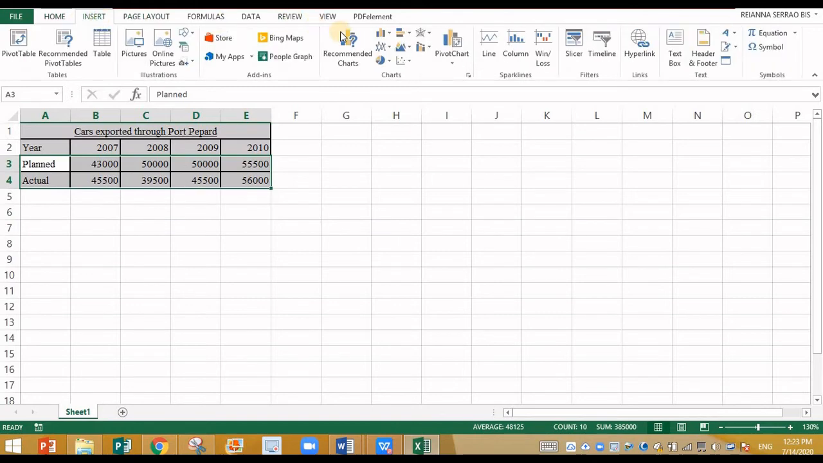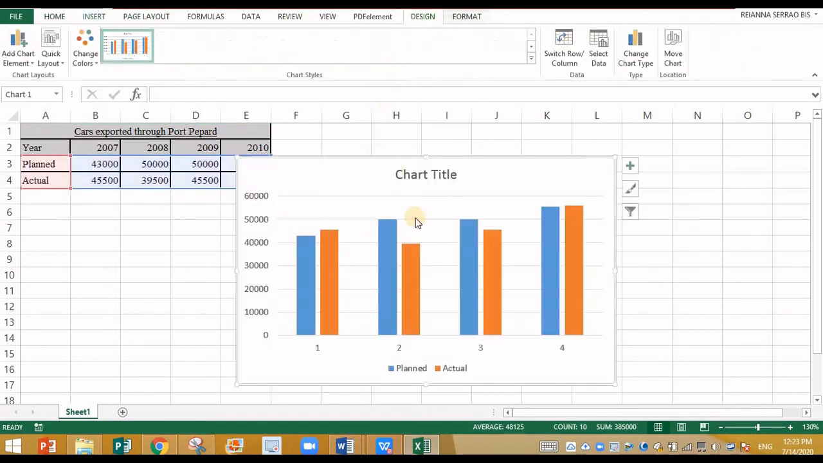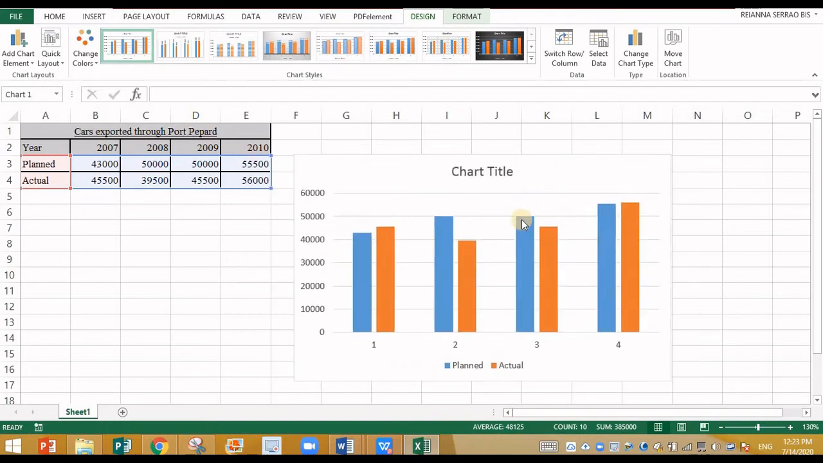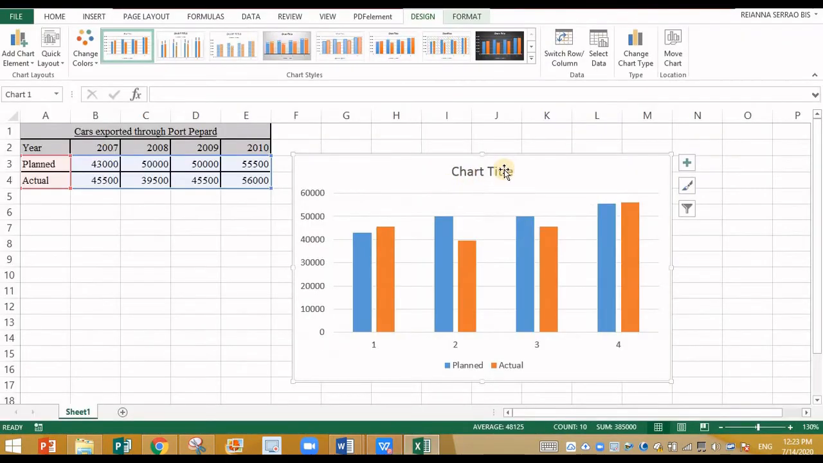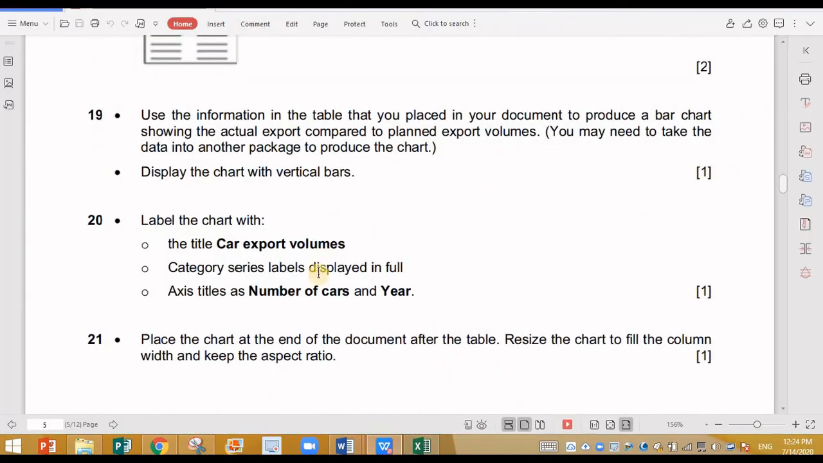So click on insert. Then you can click on this chart. So we have the chart here. And next it says label the chart with the title. The title of the chart is car export volumes. So the title, we need to change it to car export volumes.